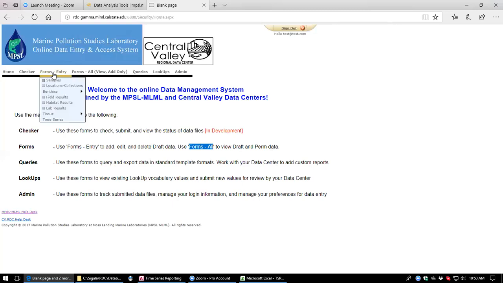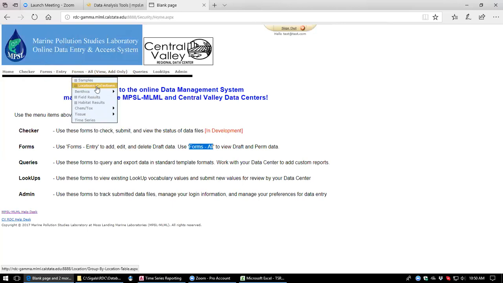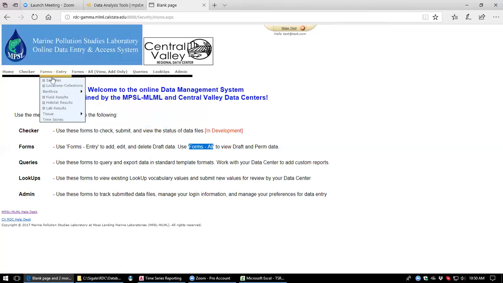If you look up here at the menu items, you can see that it's broken down in a hierarchy, moving from the high level samples all the way down to locations, collections, down through the specific lab results, tissue results, and the breakdown. Now in the forms all, where you can view and add only, it's the same setup: samples, locations, and the individual results. But the difference is really what you can do within each of those forms.